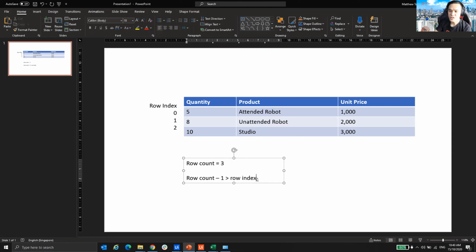So this is the condition that we need to put in our if-then clause. If row count minus 1 greater than row index is true, then click. If row count minus 1 greater than row index is false, then we don't click. Okay? And how do we implement this condition?